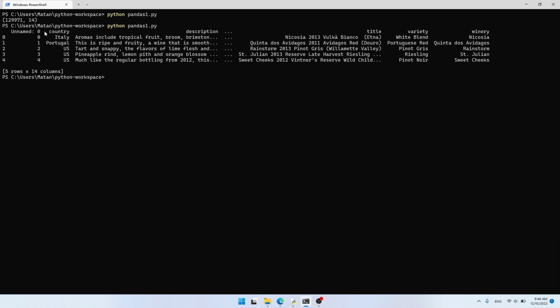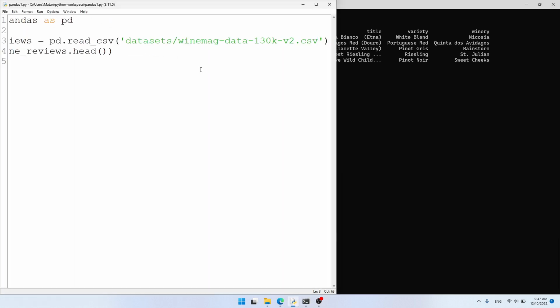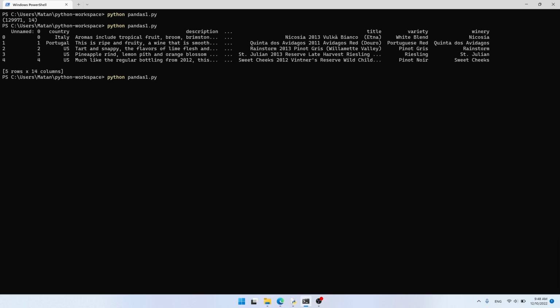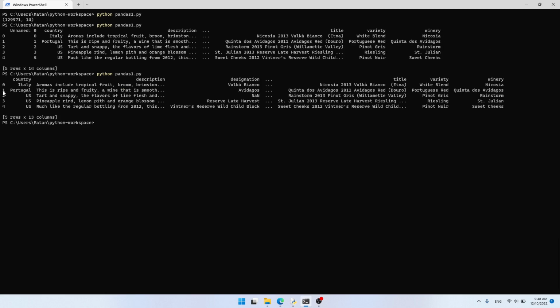If we want to inform Pandas that the dataset itself already has a column containing the indexes, all we need to do is to provide a value to the index_col parameter when reading the CSV file. So here, when reading the CSV file, I'll provide the value for the index_col parameter. And in our case, it's the first column that contains the indexes, so the value needs to be 0. And if we run our program now, we can see that we only have one column containing the indexes, and that's the one from the dataset itself. And we no longer have the unnamed column.